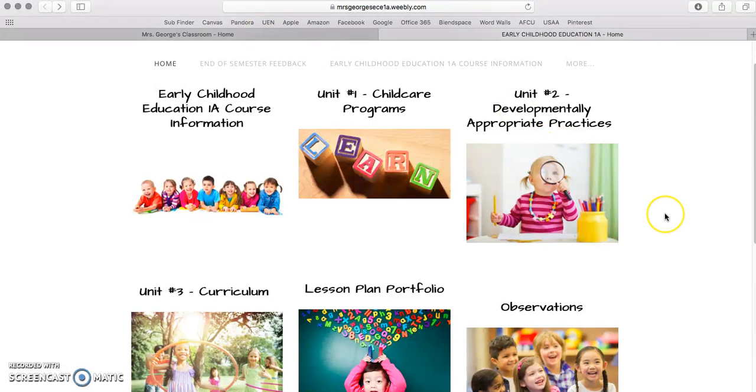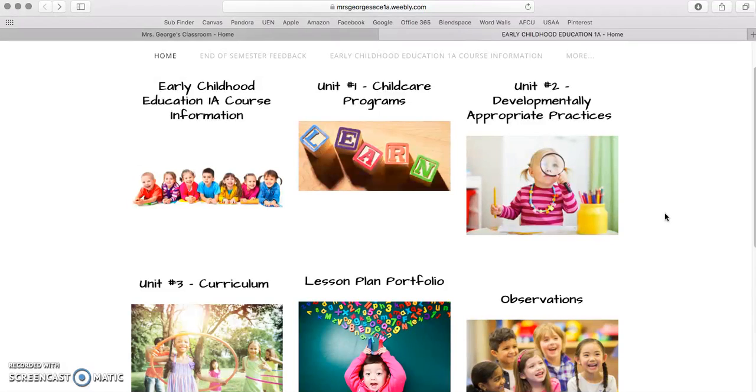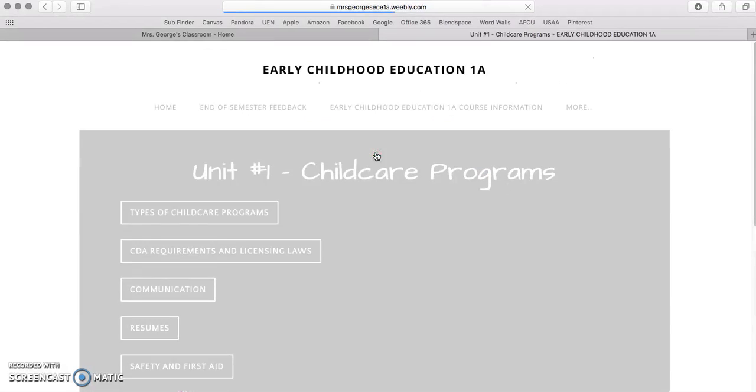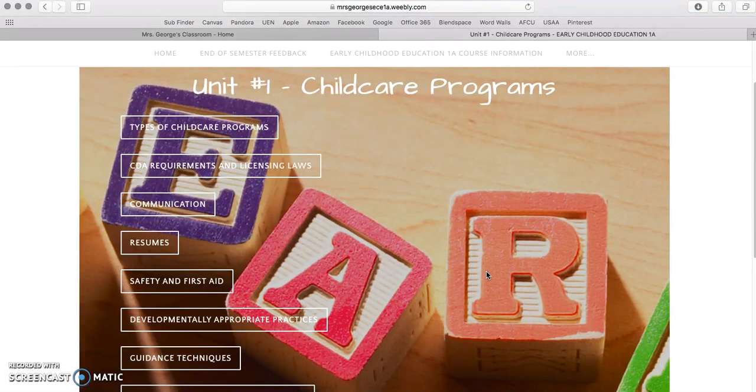So if we go back, the way that this is set up is it's broken down into units. Depending on what unit we're in is going to depend on which tab you click on. So let's focus on Unit 1 right now. To make it a little bit easier for you, everything in Unit 1 is broken down by day. So on day number 1, we're going to talk about types of childcare programs.